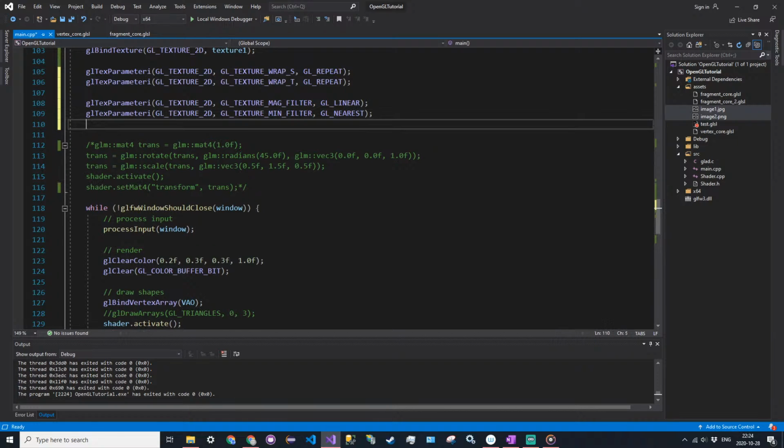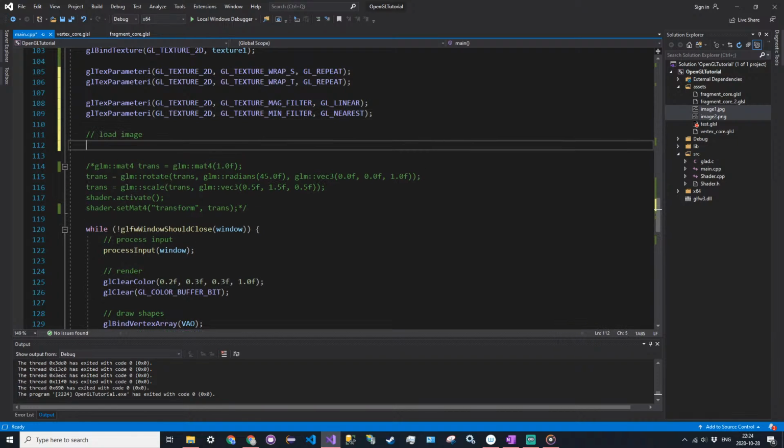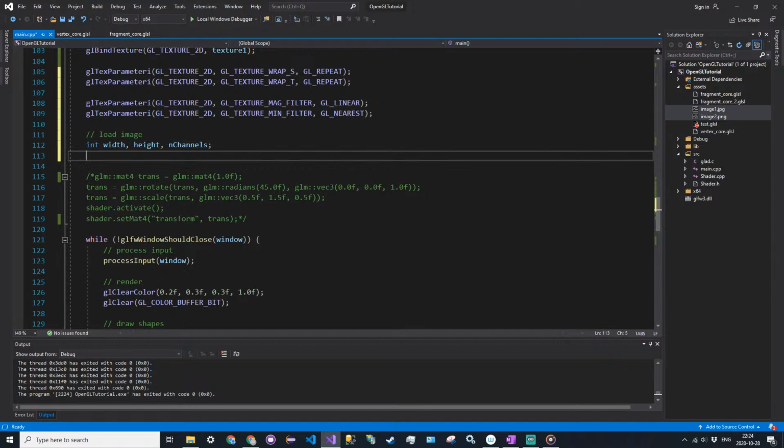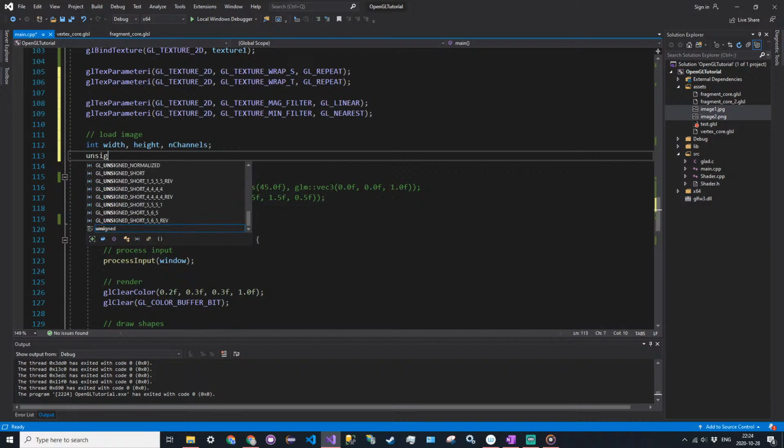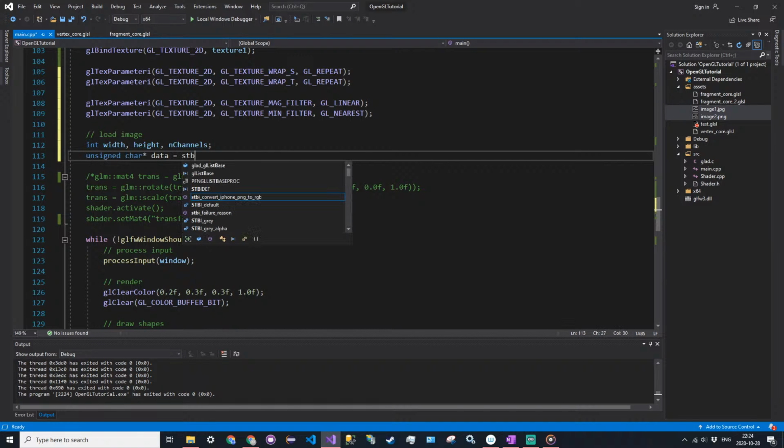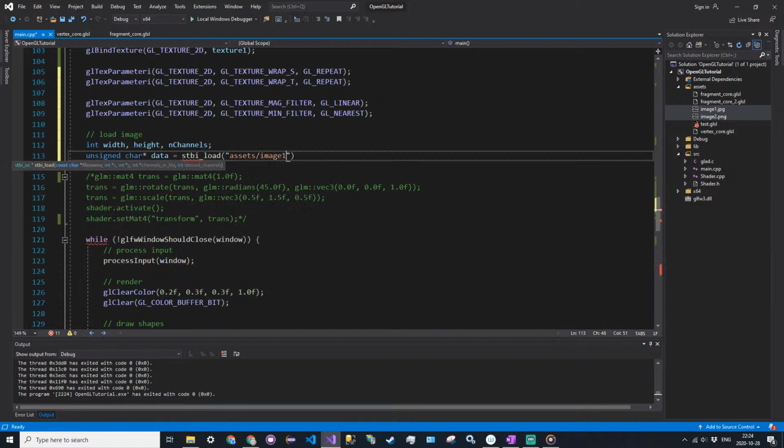So now we're actually going to load the image. So int width, int height, and number of channels. The number of channels will correspond to RGB, which is 3, or RGBA, which is 4, or just R, which is 1 channel. Then let's just load the data. unsigned char* data is equal to stbi_load, the library load, and we're going to say assets/image1.jpg, and then the other parameters are a reference to width, a reference to height, a reference to nrChannels, and 0.